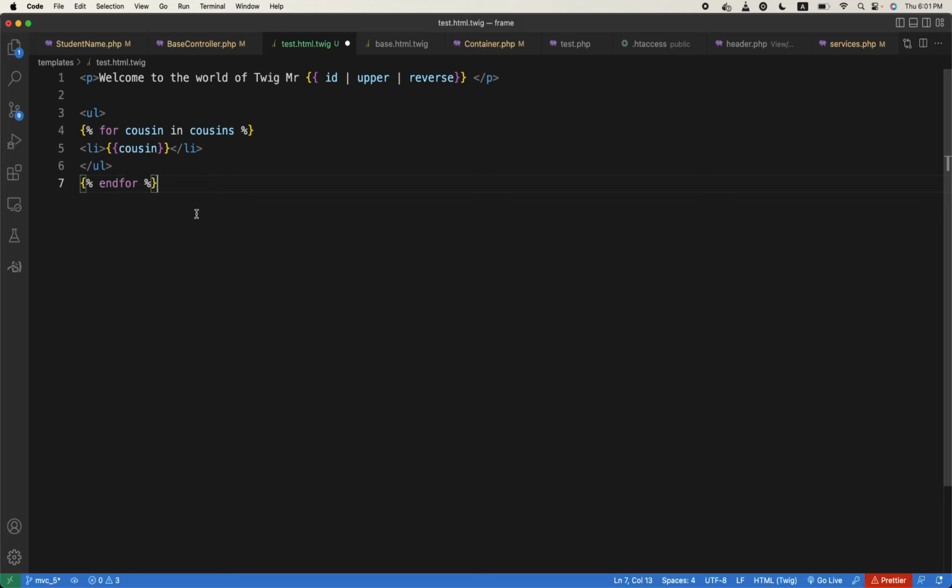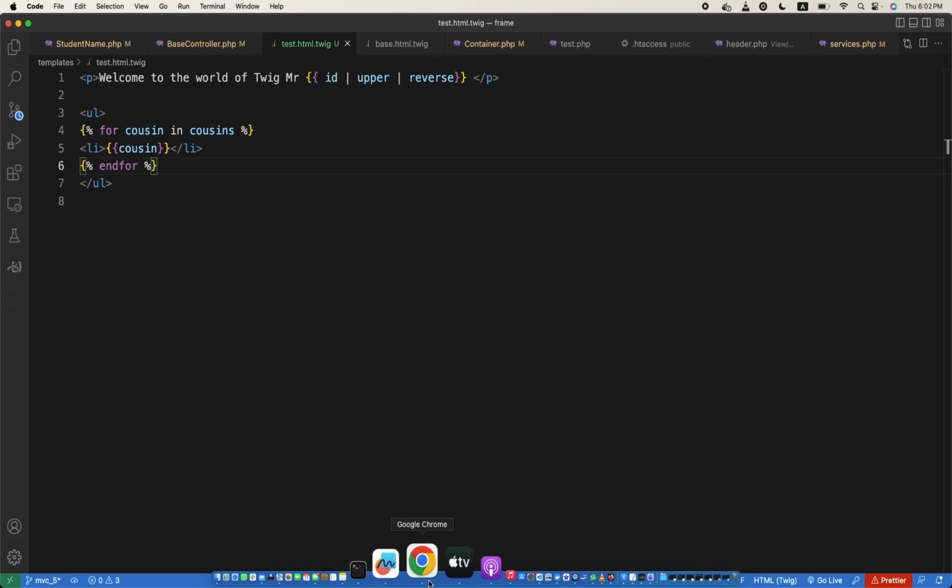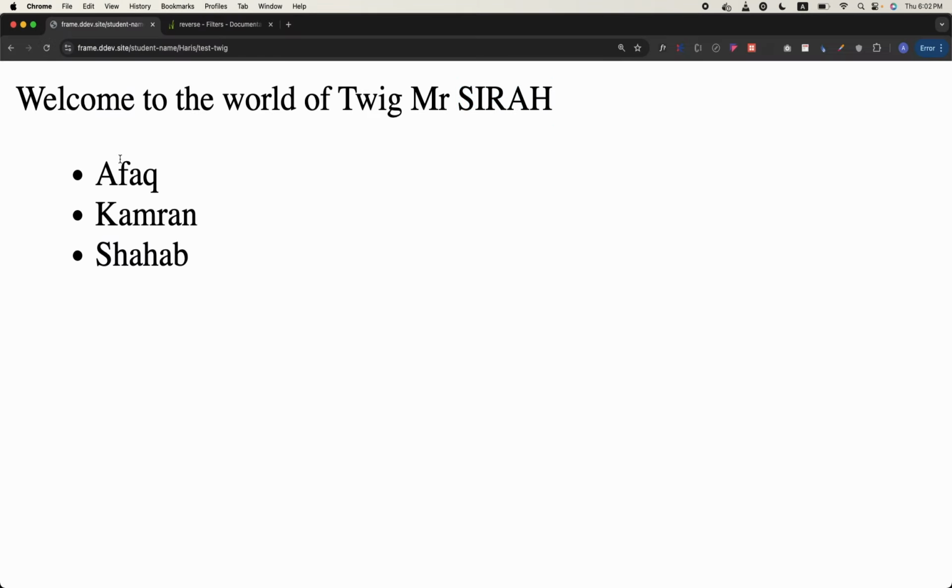Like this. Okay, you just need to give it 10 to 15 minutes and you will get what Twig does for you. It needs to be before the end. Exactly. Okay, if I refresh the page, hopefully Afaq, Kamran and Shahab are there, right? Yes.